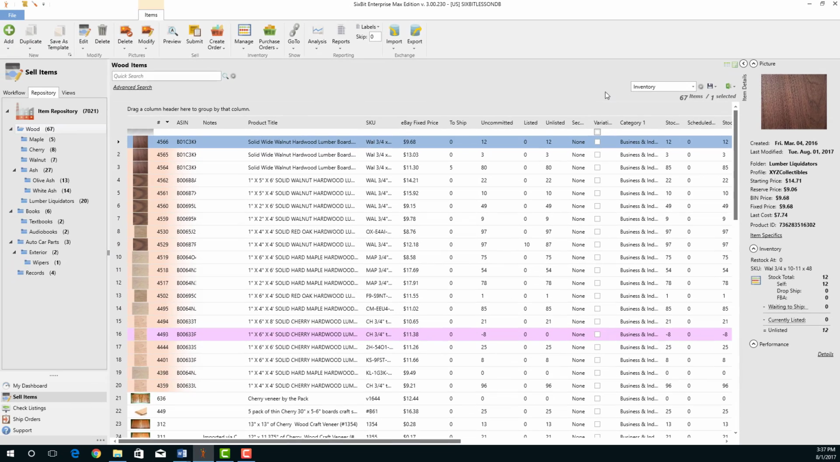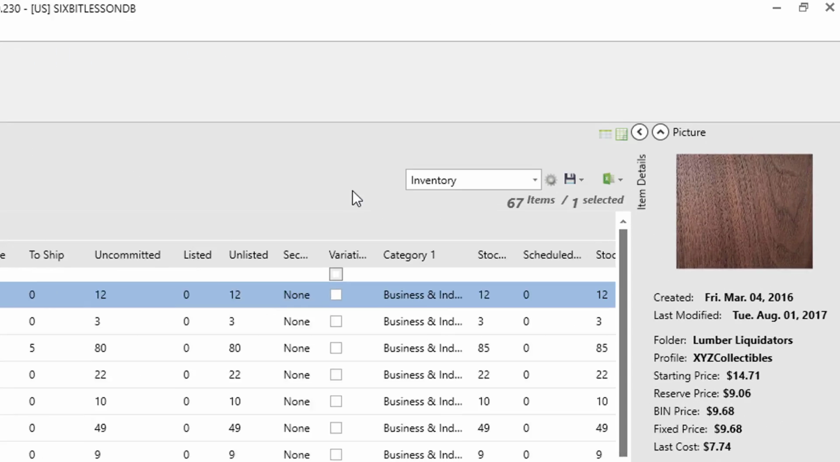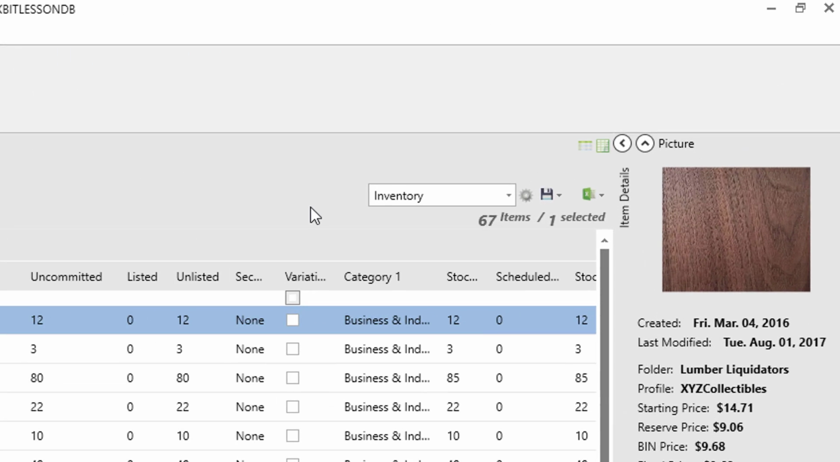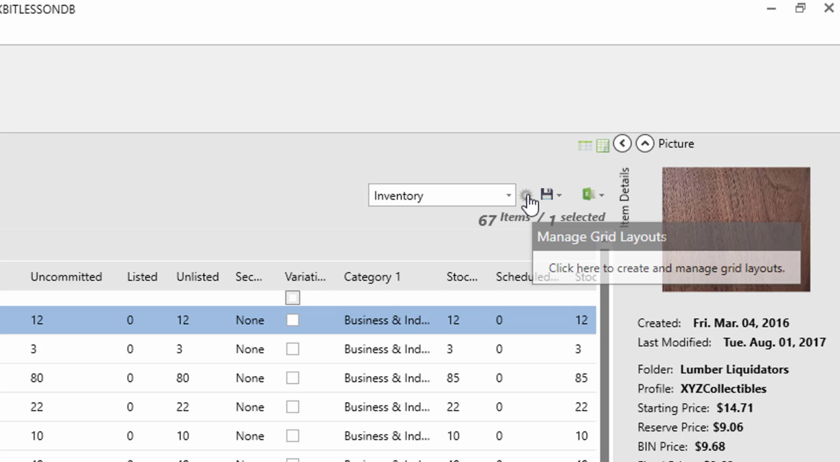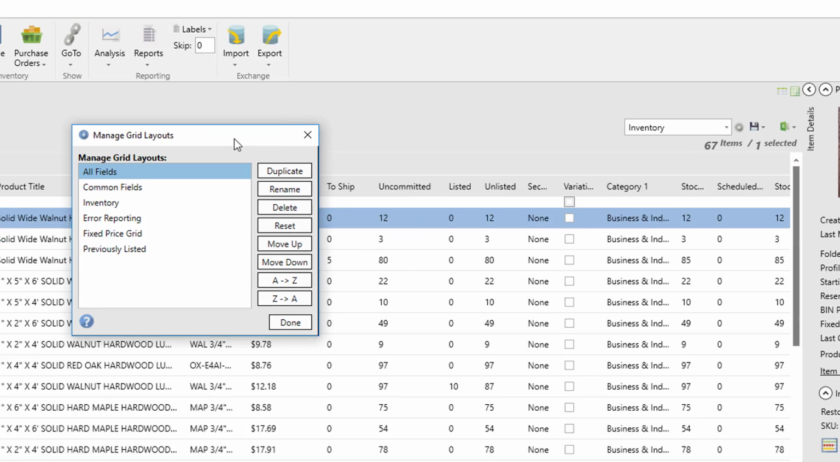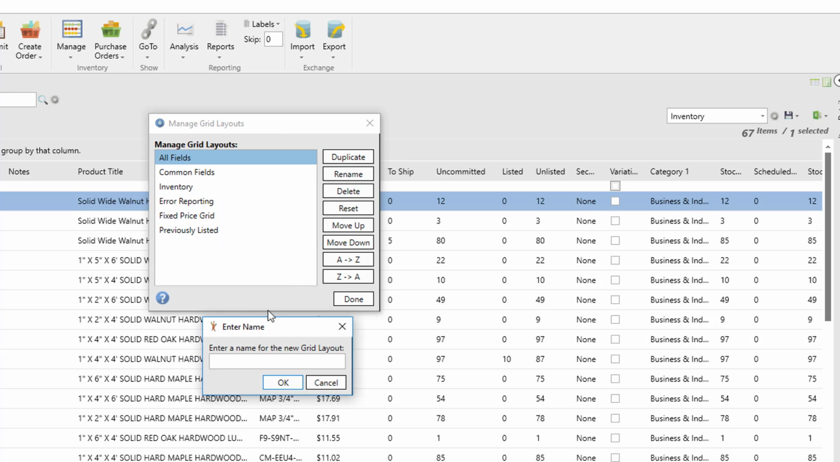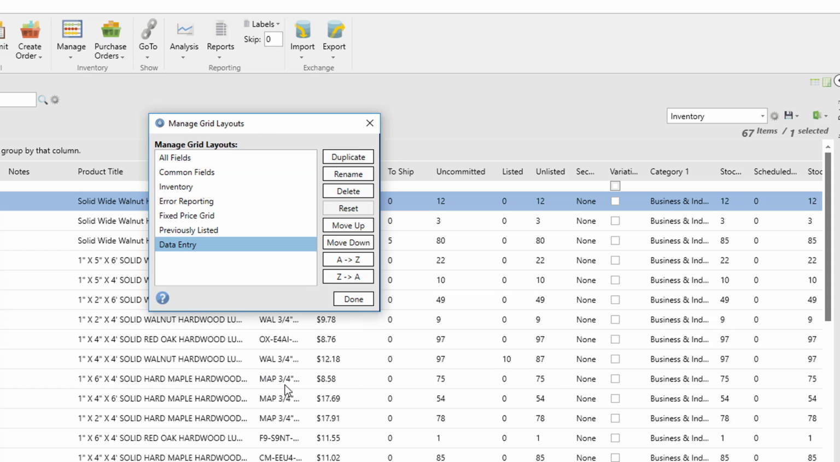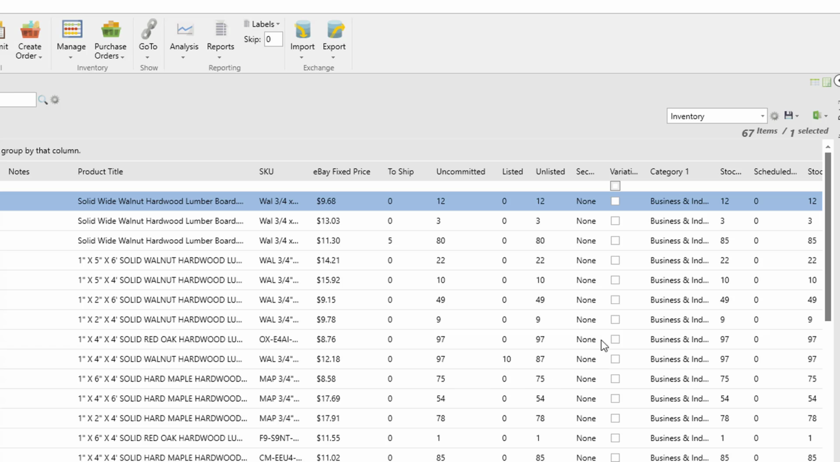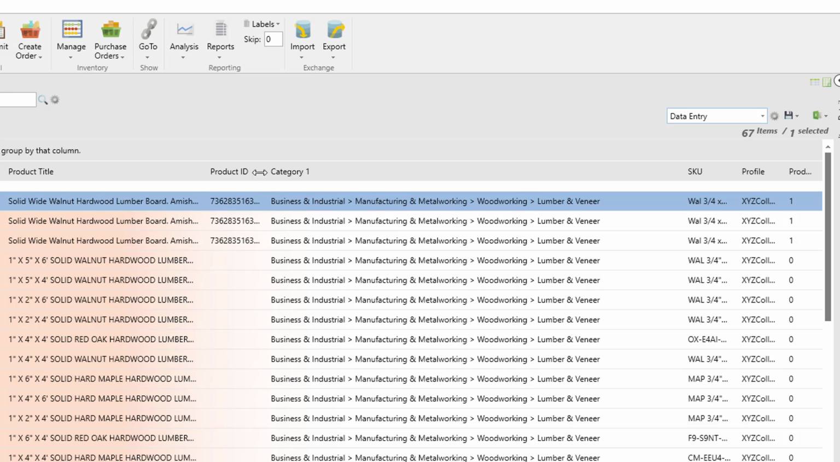Now, you're not just stuck with the grid layouts that we've shipped. You also can create your own grid layouts. So if you go to the Manage Grid Layouts button, you'll see the ones that come shipped with SixBit, but you could choose any grid layout and choose to duplicate it. And we might want to create a grid layout for data entry. So we've created that grid layout. When we click Done, we can now choose data entry and then make changes to it.